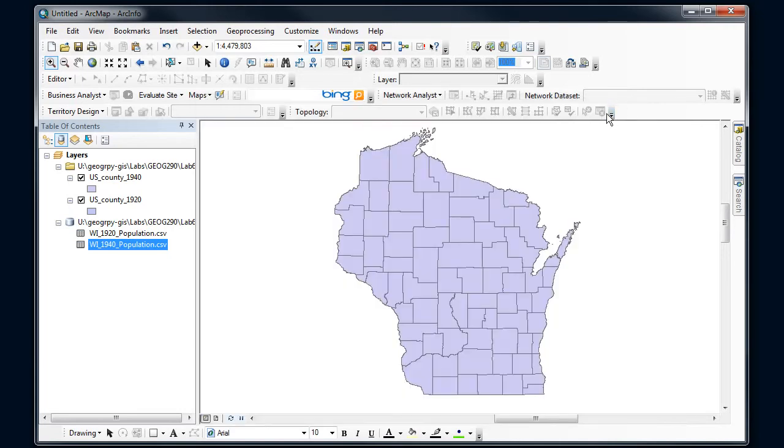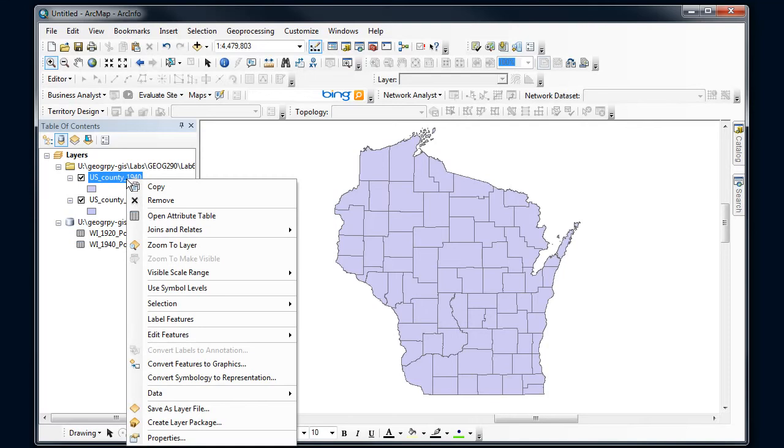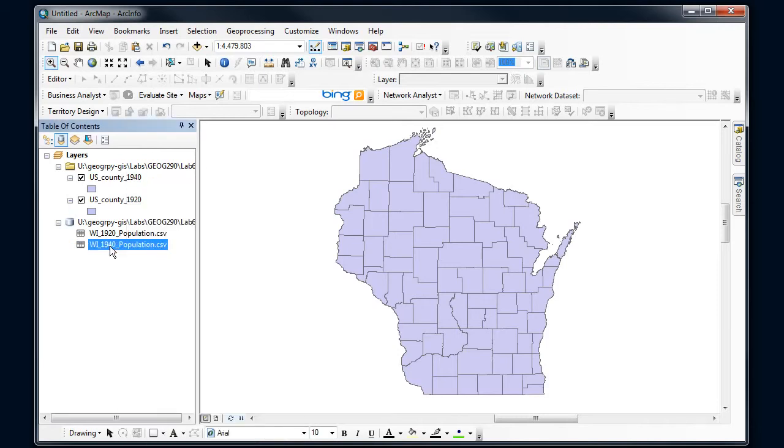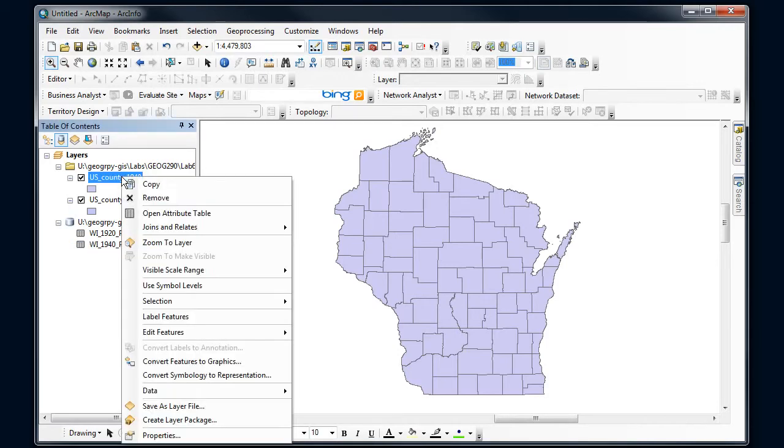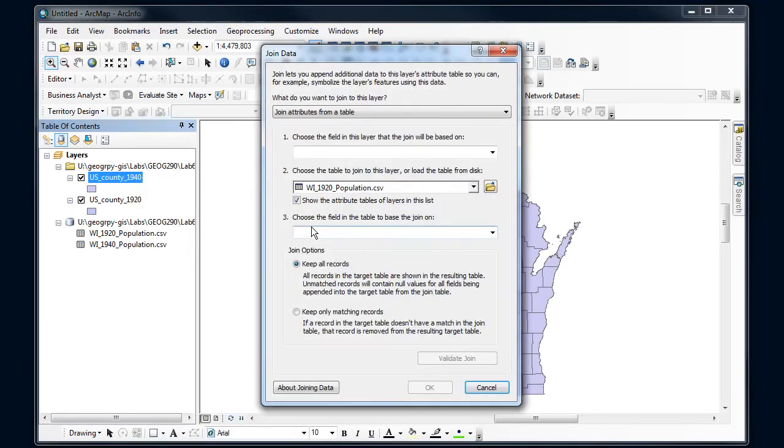All right, so I want to right click on the table that I want this new information to go to. So I want this connected, I want to go from this CSV file into this file. So this is where I right click to do the join. So I right click, find joins and relates, and select join.